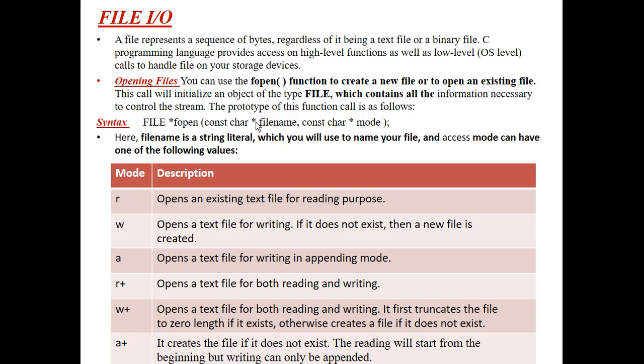The first operation is opening a file. By using the fopen function we can create a new file for writing purposes, or we can open an existing file. Understand the syntax I have written. Here FILE is the keyword, and fopen is my operation. I am opening a file, that's why I am using fopen, and it returns a pointer type. I am opening a new file for writing or opening an existing file to read.